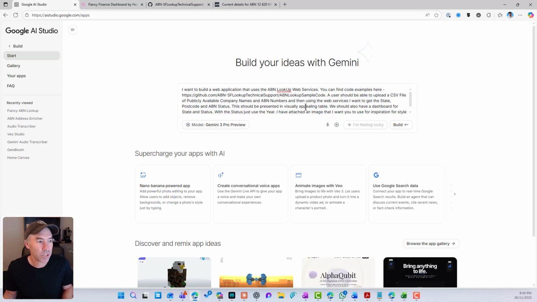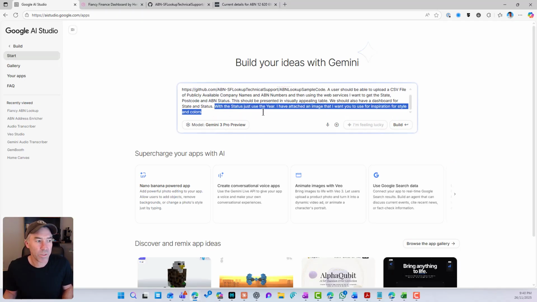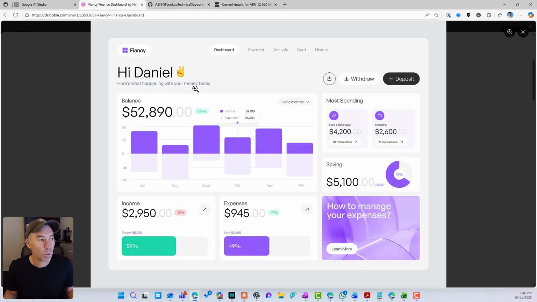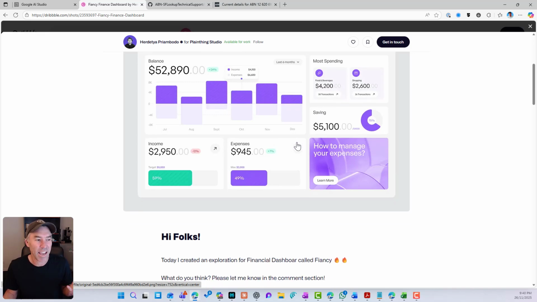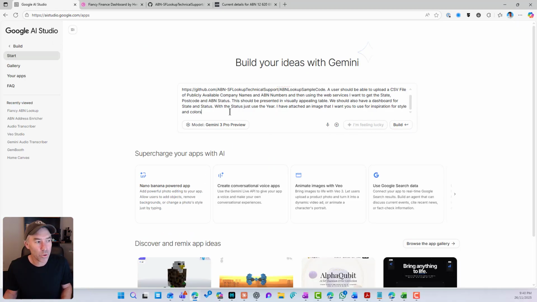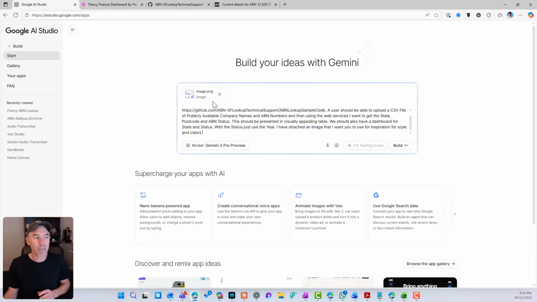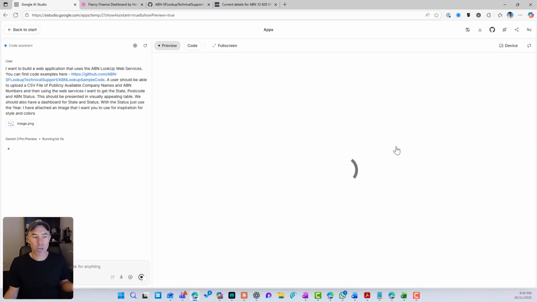So I'll jump back into Studio here. With the status, just use the year, I've attached an image that I want you to use for inspiration for the style and colors. Now what I did was I went over to Dribbble, right? I had a search for some SaaS dashboards, and I'm going to choose this one. So I'm going to copy the image, and I'm going to use this as reference. So I'm going to paste that image in there and I'm going to build, right?